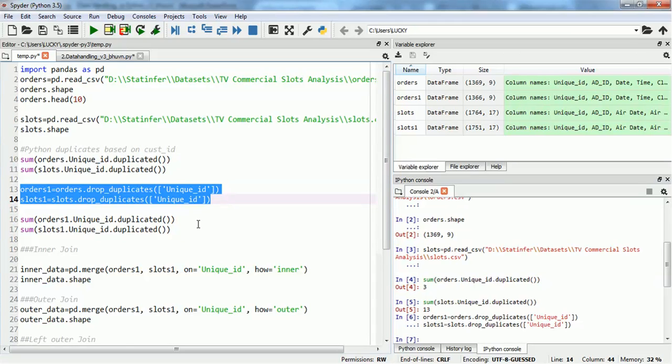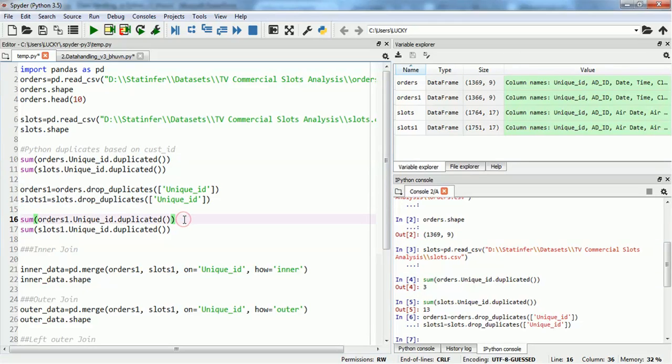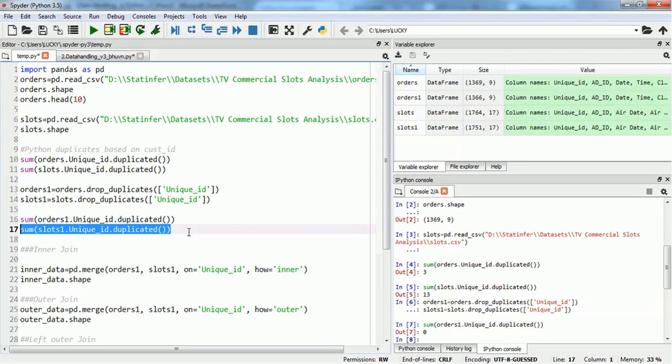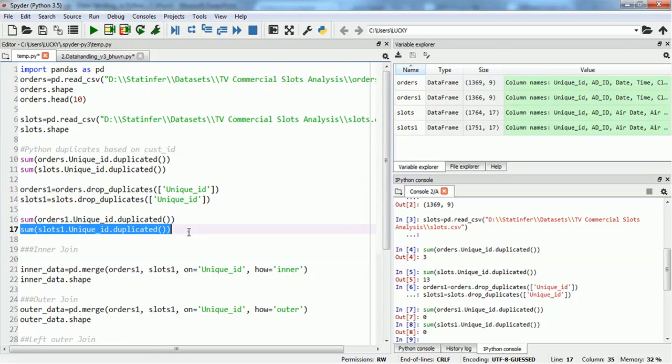So we have dropped the unique ID duplicates, and we will see if we have correctly dropped the duplicate unique IDs or not. You can see that now the orders 1 new data frame, which is derived from orders, does not have any duplicate key, and the same is true for the slots.